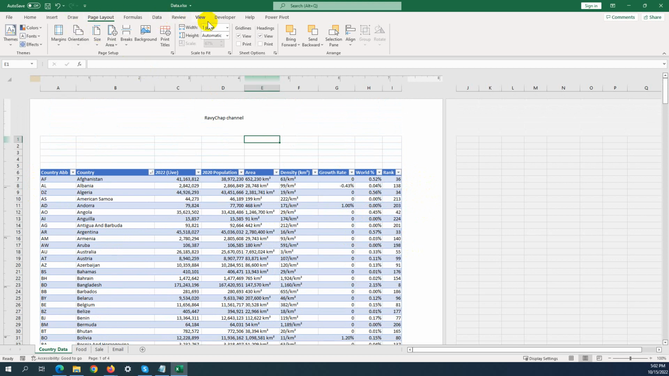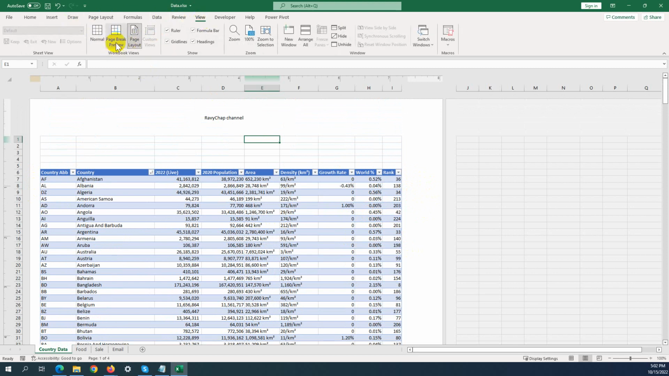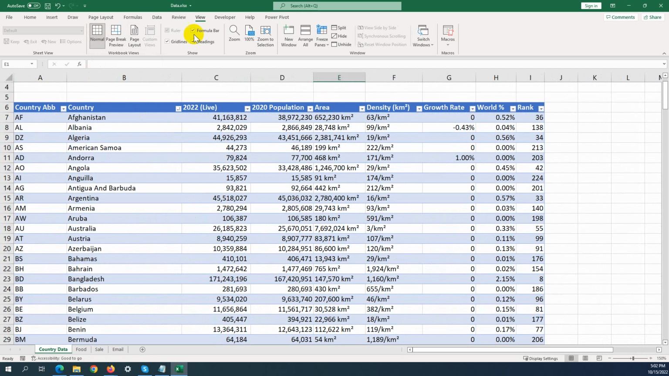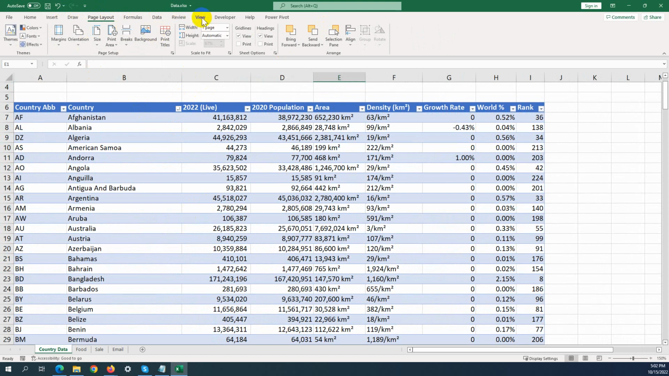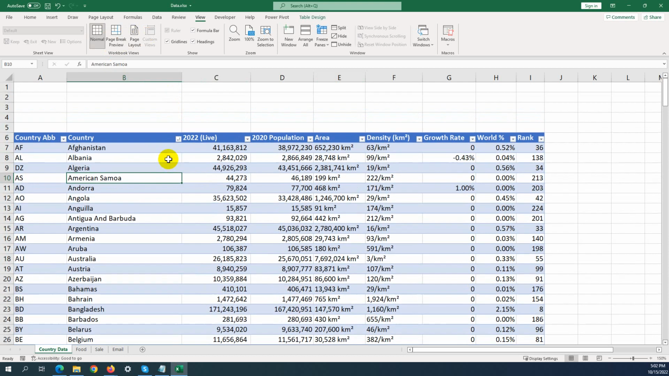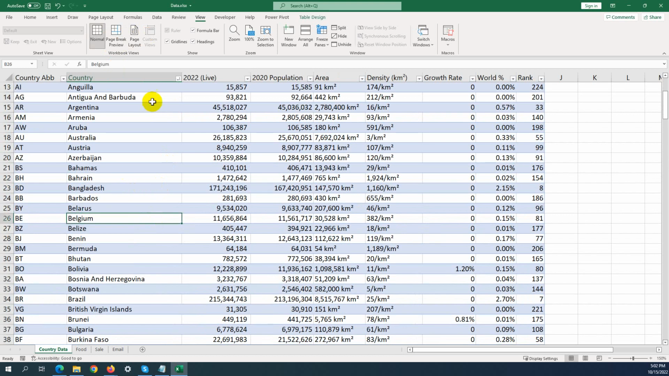So we can switch to view from the page layout, page preview, or normal. Normal is the default after opening Microsoft Excel. So to organize our data on page layout, or when we print it out, we can adjust on the page layout, and we also can view in the view function. We have functions to view. Okay, so let's see how our data looks like.